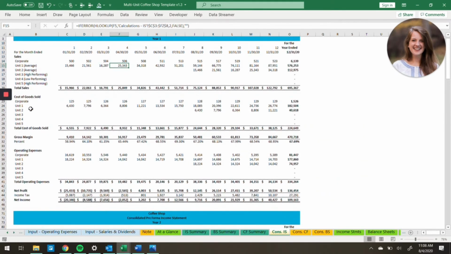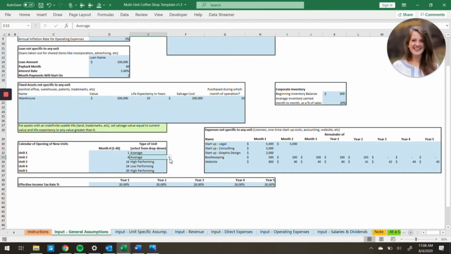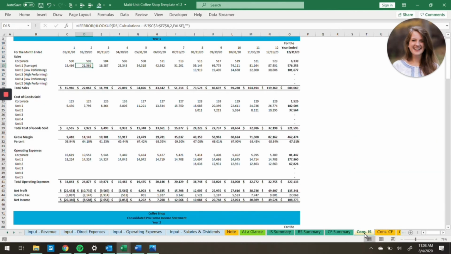So we've got sales, cost of goods sold, and then operating expenses for each type of unit. You'll see units 1 and 2 are now identical. They're both average units. So in their first month, they both have $15,466 in revenue, which increases to $21,561. If we went back and changed unit 2 back to a low performing, we're going to see now it's a low performing unit, and our revenue in month 1 of unit 2 is $13,919. Our first month of operations for unit 2 is month 8, and again that also comes from this here.